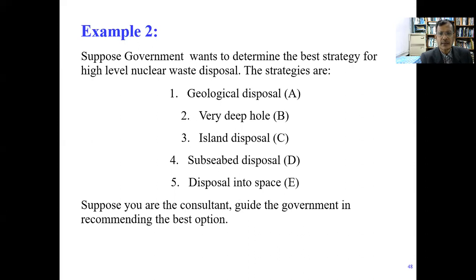And there are 5 strategies, and these 5 strategies will be considered as 5 alternatives in AHP. So the strategies are geological disposal, which I have named as A, very deep hole B, island disposal C, subseabed disposal D, disposal into space E. And suppose that you are the consultant and you need to guide the government in recommending the best option.